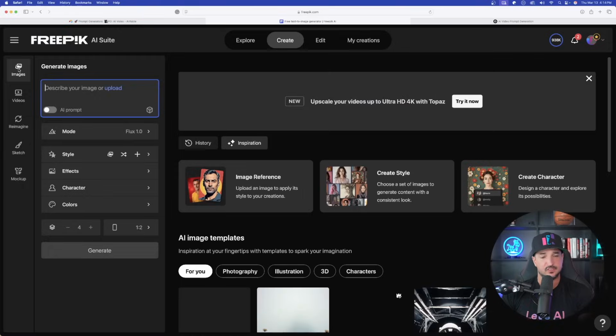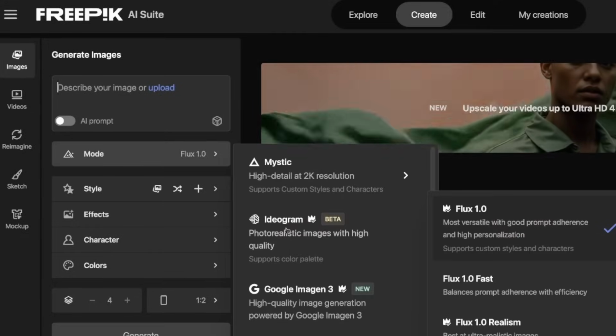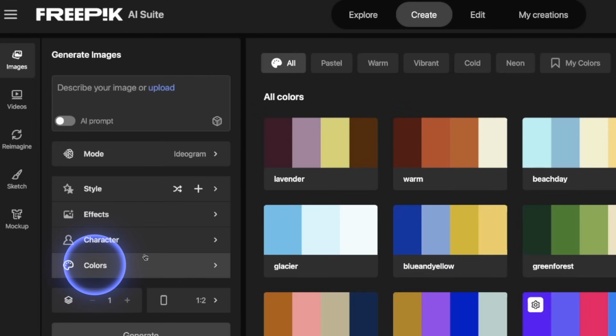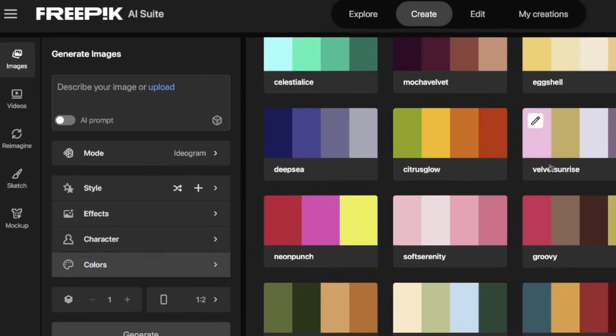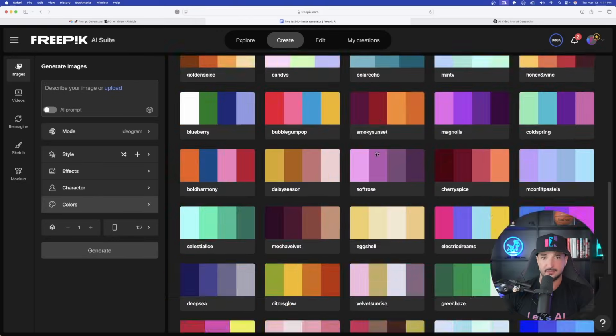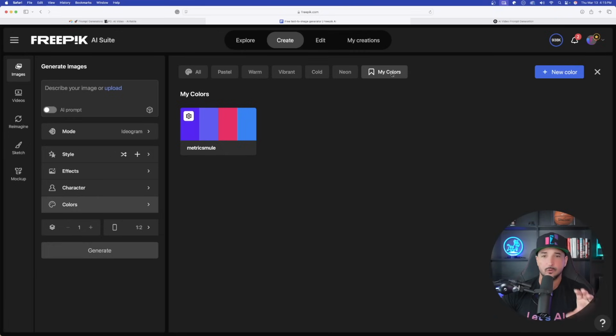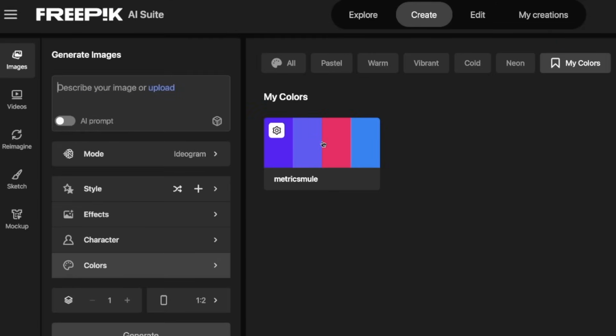including this amazing prompt generator I wanna show you specifically for this update as well. Now for this update, we're gonna head back over into images. For our mode, we're gonna select ideogram, just like that. Now the update here is gonna be colors. You can now utilize color palettes. Look at all of these color palettes that we're gonna get. Now you can generate your images with a specific color palette, including your own colors. If I go to my colors, you could see that I actually uploaded my own personal color palette for Metrics Mule.